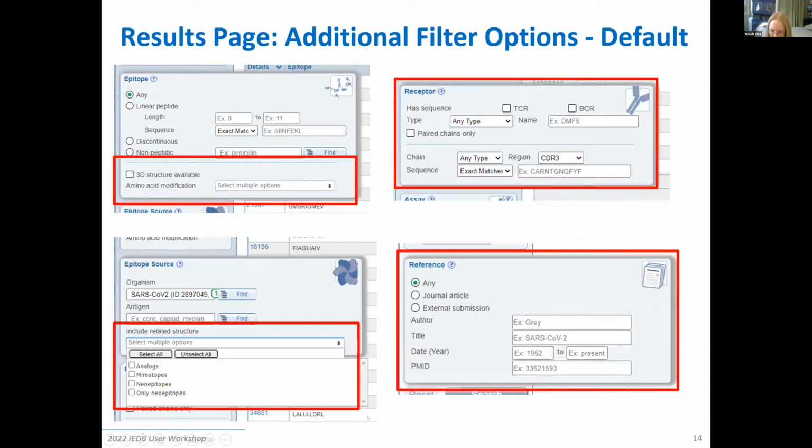And then lastly, in addition to the panes available on the homepage, we also add the reference. And so this is where that data came from. Most of our data is from journal articles, but we do also have submissions. If you want to look for a certain author, you can put your own name in here and see if you have any epitopes from your papers. You can search for the title and then the date range. We have all data from the beginning of PubMed until about a week ago. So you can limit your search to being very recent, or include everything. And then if you have a particular paper of interest and you want to see if there are epitopes curated for that paper, you can put the PubMed ID in.